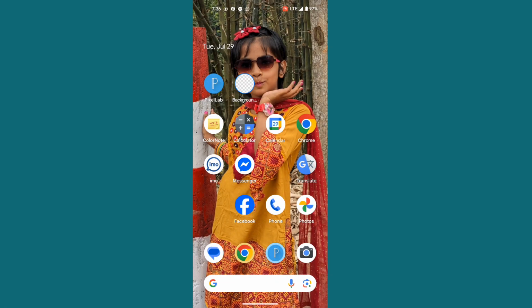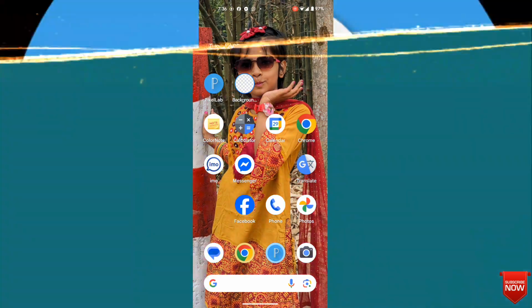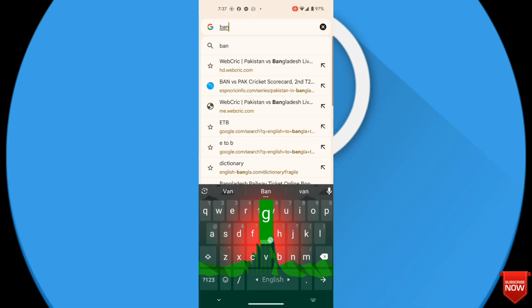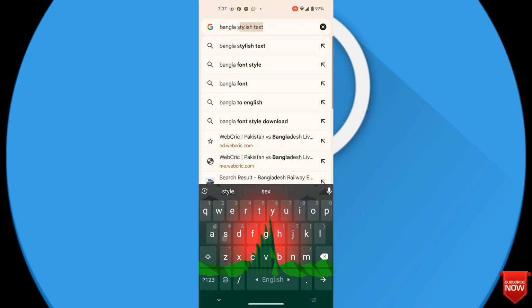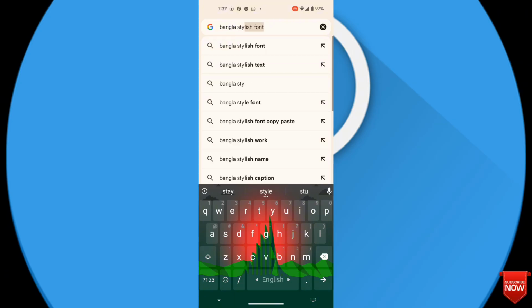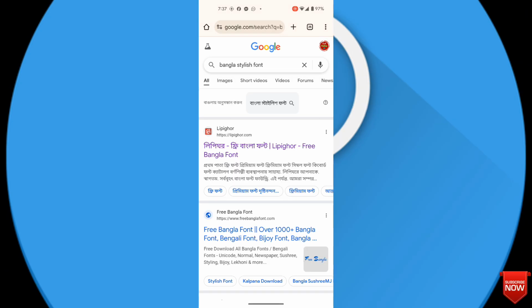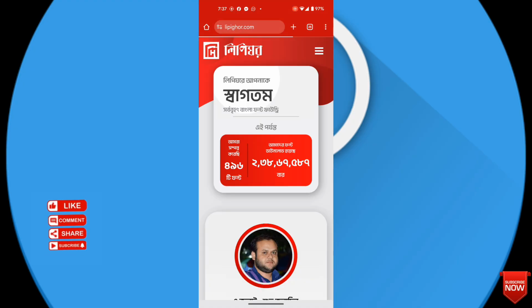In this video, I will show you how to set stylish fonts in PixelLab and how to set them. So stay tuned. I will go to a browser and write here "Bangla stylish font" and click here and scroll down.